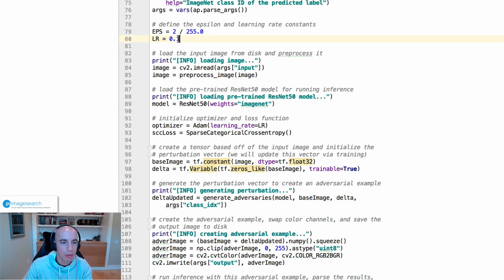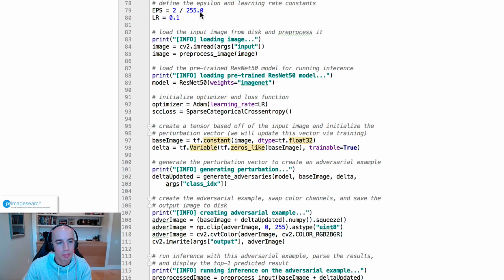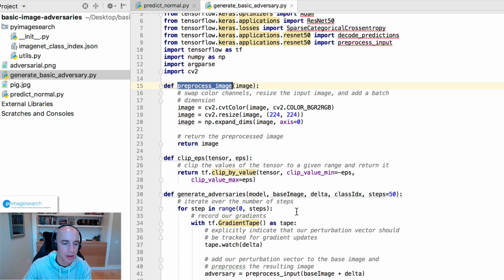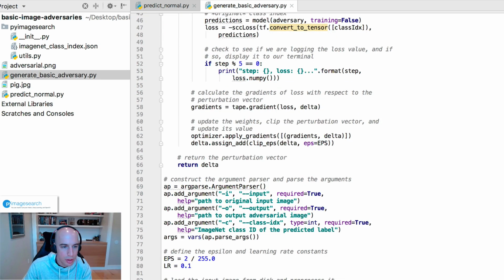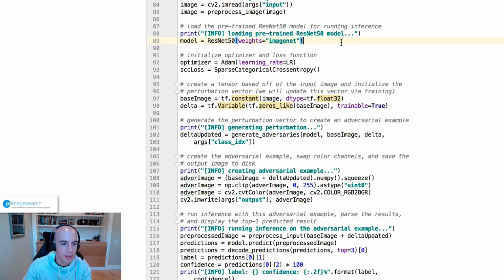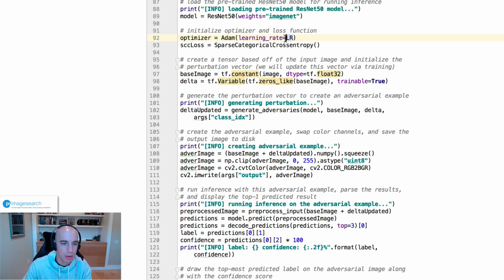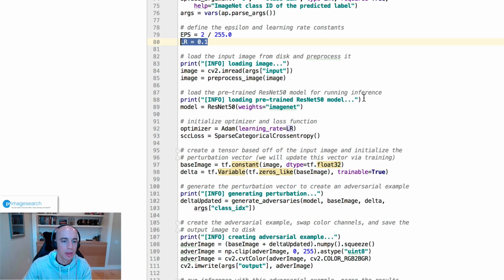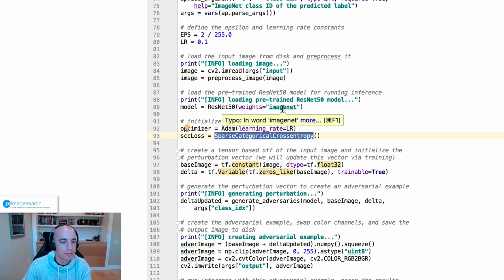And then here is our learning rate. This value was tuned empirically through a number of experiments. If you apply this script to your own input image, you may find that you need to tweak this learning rate a little bit. So make sure if the output isn't what you want and the image isn't being misclassified, you tweak this learning rate value a bit. Here we load our input image from disk and pre-process it using our helper function that we defined up here. And then similar to predict normal, we load ResNet pre-trained with ImageNet weights. We'll initialize our Adam optimizer, supplying our learning rate that we defined up here. And then we'll initialize our loss function as well.